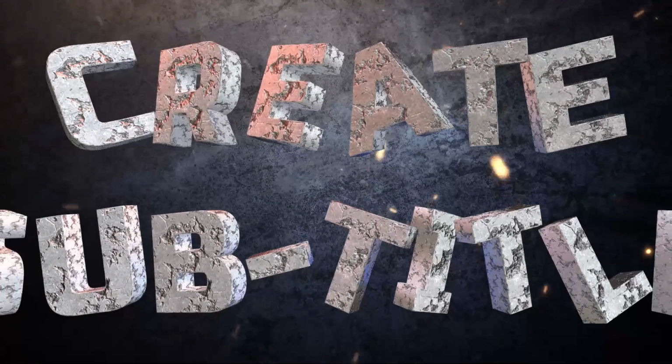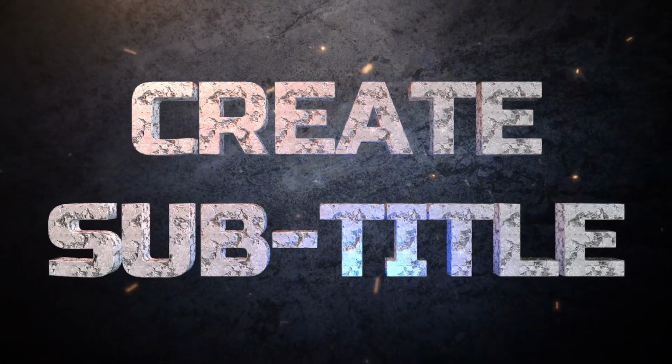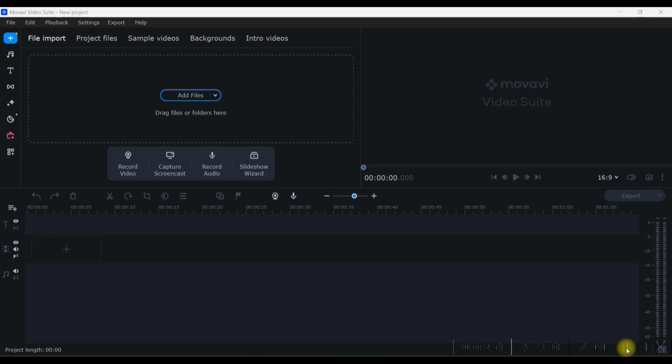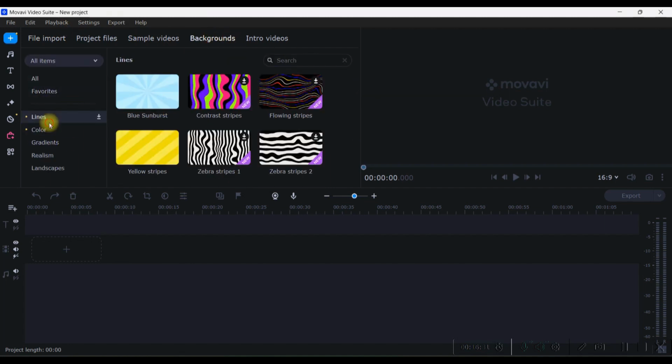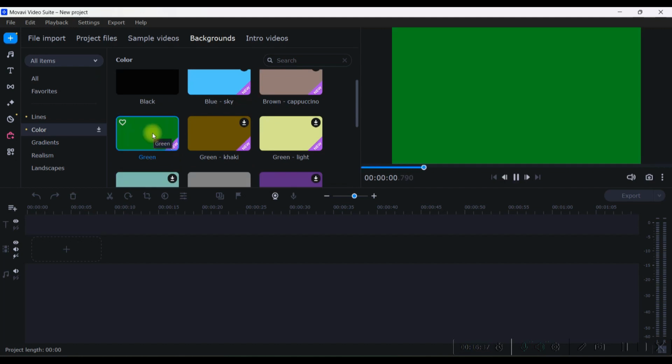Now let us move forward to the next part where we will be creating animated subtitles. Next, we will be creating subtitles. For that, go to any video editing software. It could be CapCut or any other software. I am using Movavi Video Suite. Here, I will go to this background option and here I will take a solid green color. You can take any green colored background. There is a reason why, you will understand a little later.